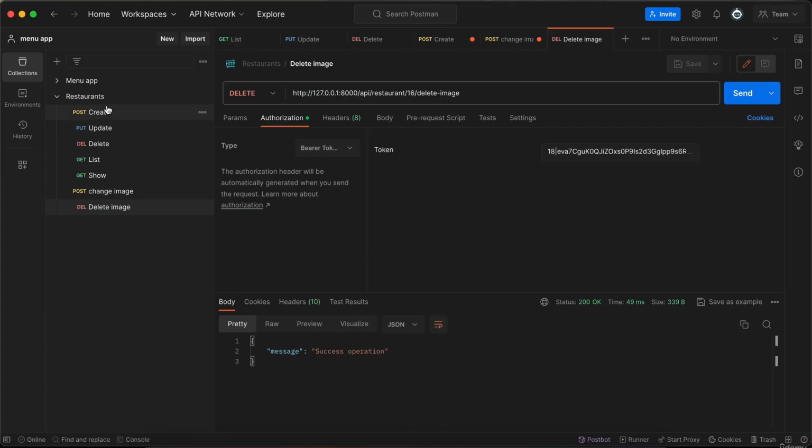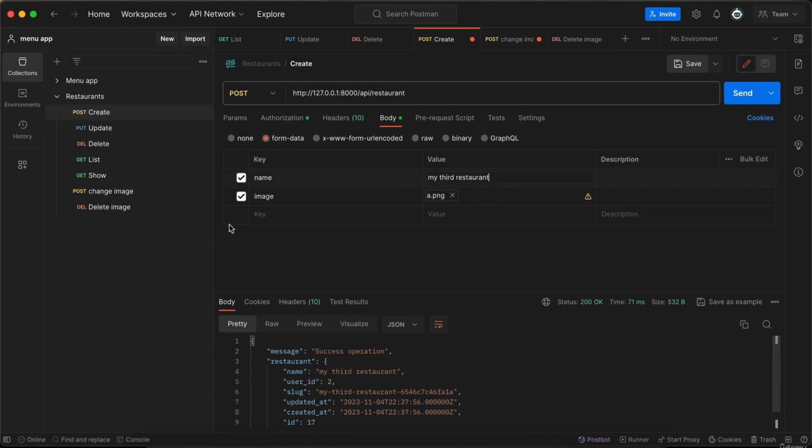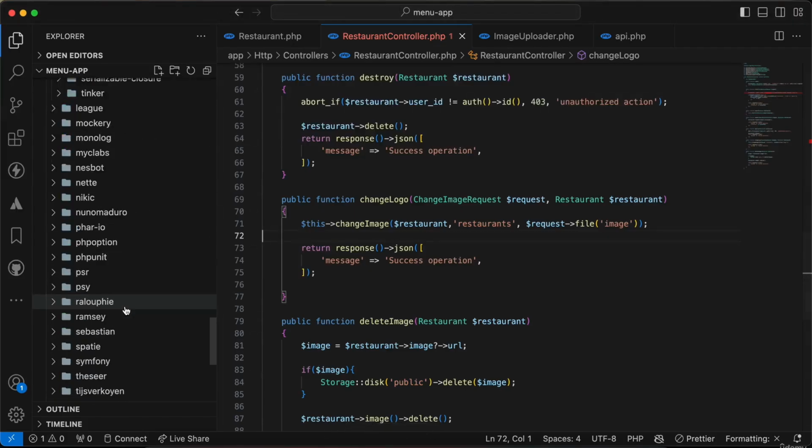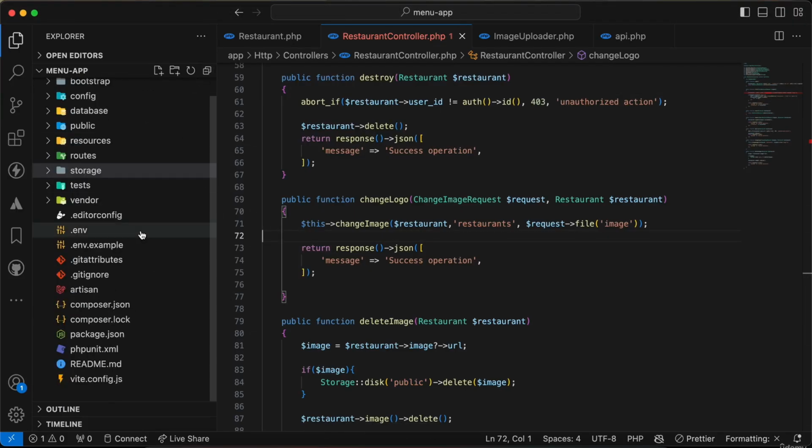I will create a new restaurant with a new image. It's been created, and I will try to change the image here. Now I will show you this image has been created successfully.